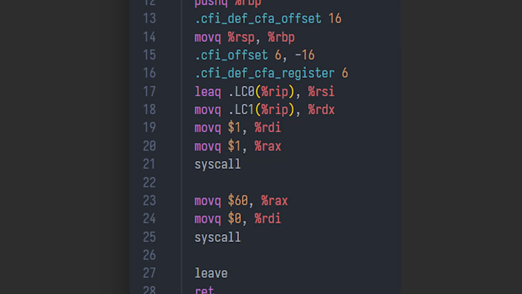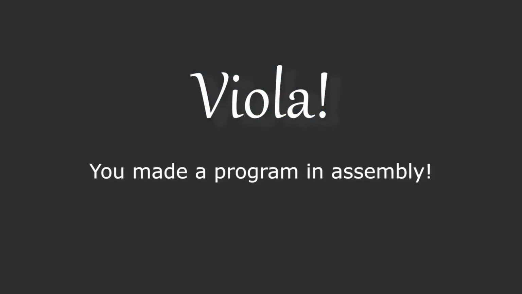Not that complicated, right? Just repeat that for the exit code of your program stored in RDI. Make the system call, and assemble your output. Voila. Now your program returns 0. Pretty boring, but a good start.